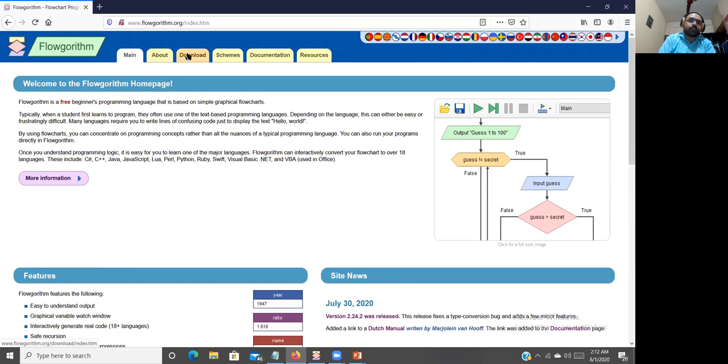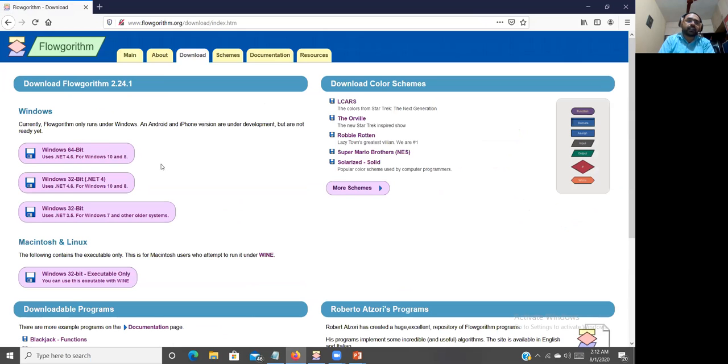Similarly, you can go to the download section, and presently it is available only for Windows. Both 64-bit and 32-bit versions are available. If you want to use it on another operating system, you need to make use of the Wine emulator. I don't know whether it works on Linux. I have not tried it, but you can try to install or use it on the Linux platform using the Wine emulator.